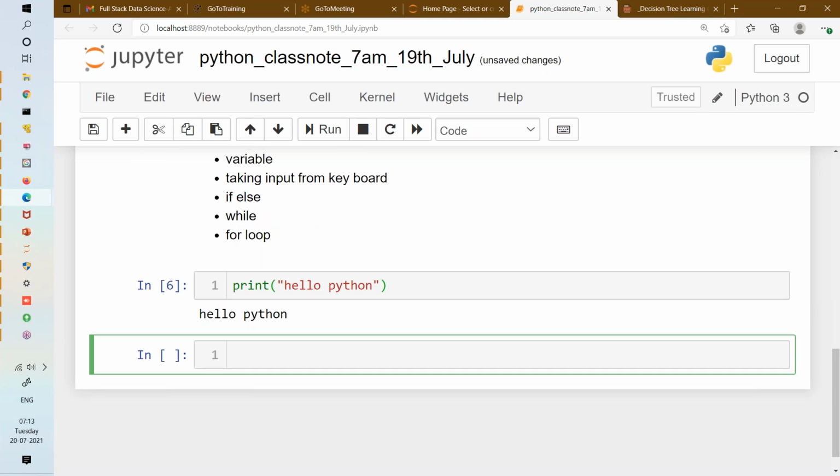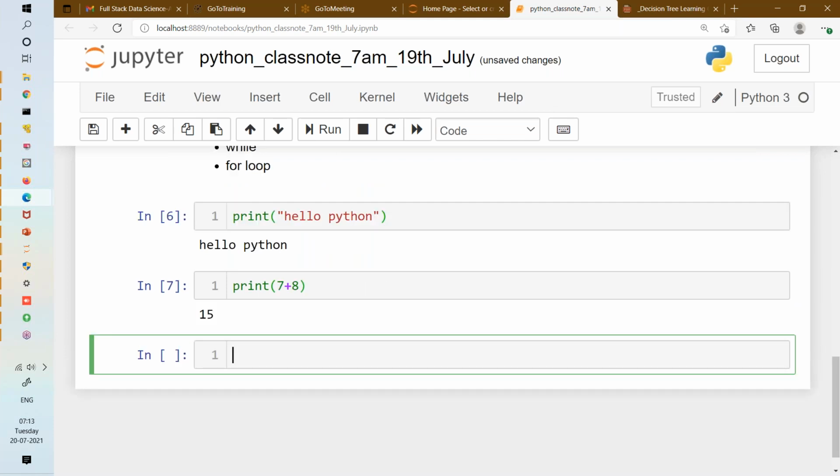So print hello Python. So this is the text that I have printed. Anything that you want to print in the console, simply you can write the string within the bracket, right? Print and the string. And let's say you don't want to print any string, you want to print any number. So no need to give quotes. Let's say 7 plus 8. And then if you run this, you will find 15.